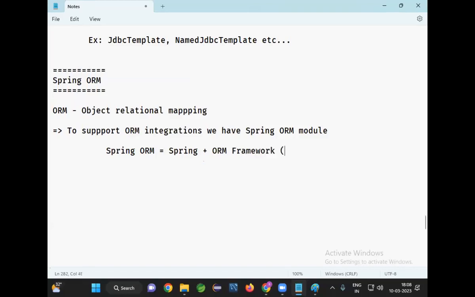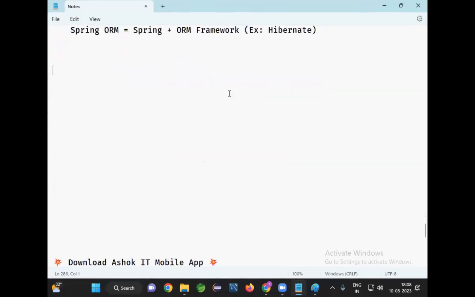There are several ORM frameworks available in the market. Hibernate is one of the most famous and powerful ORMs. If you know how to work with Hibernate, then we can easily work with Spring ORM. Spring ORM is nothing but Spring plus an ORM framework. Now, if you are going for normal Hibernate, can you tell me what code you are writing?